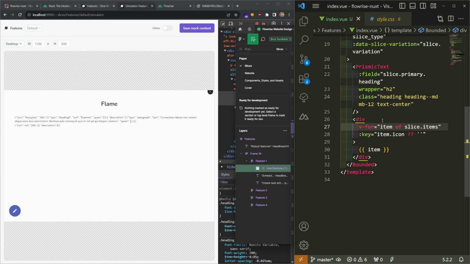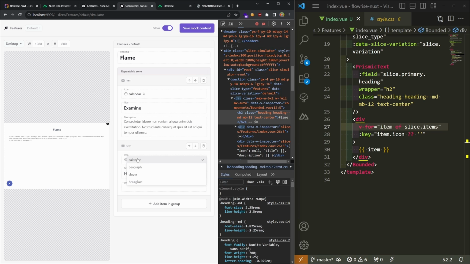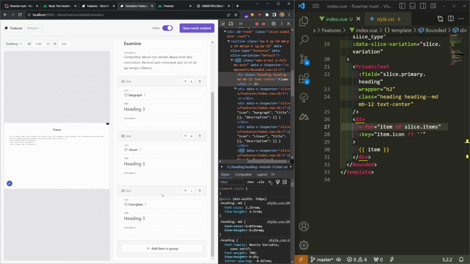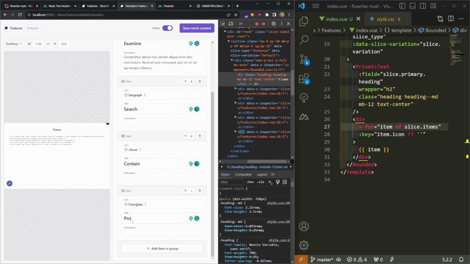Now let's focus on templating our section here. So what I will do first is add a bit more icons here. So I'll go with the calendar by default, then we have the bar graphs, then we'll go with the clover, and finally we'll go with the hourglass. Then we'll add a few headings. So we'll go with examine, search, contain, protect.